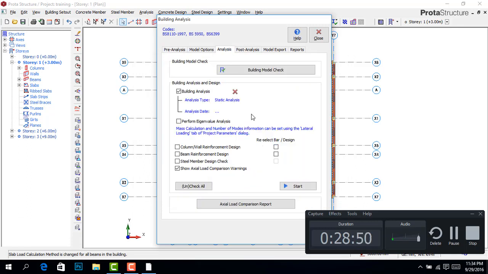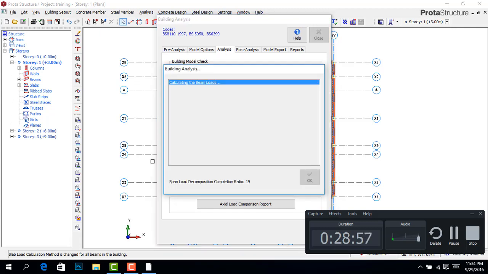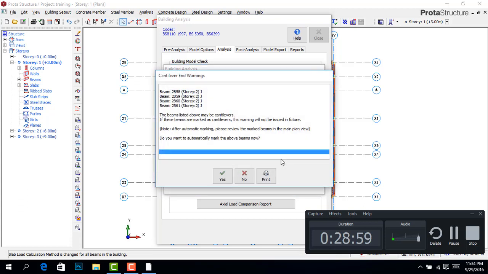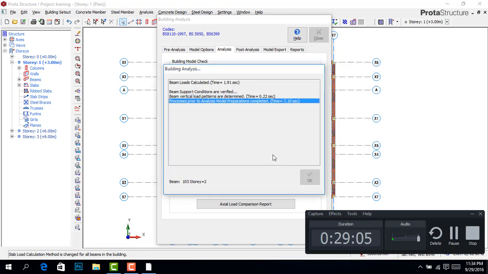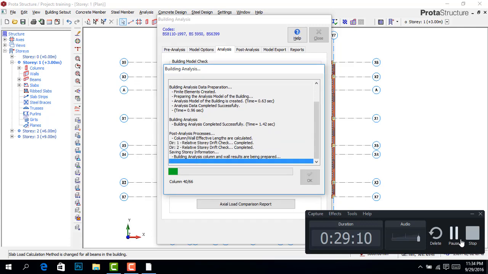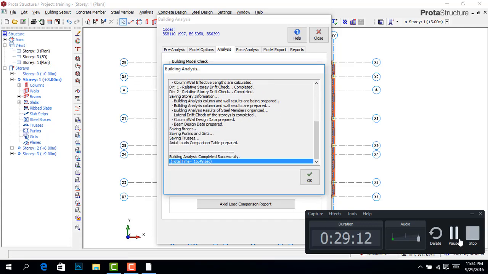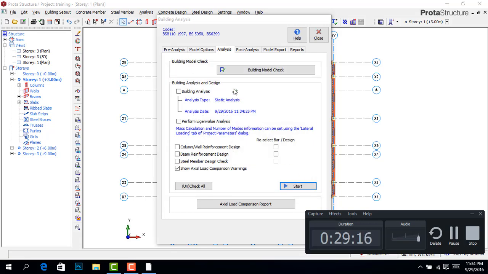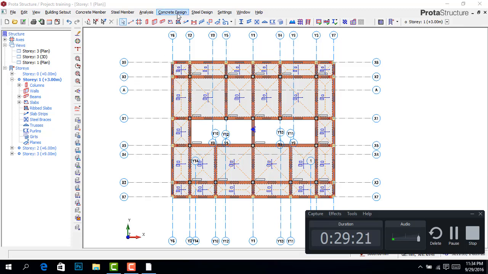Go to analysis. If this is showing you X, it means it has not been analyzed. Click on start and give it some time to process your work. Because of the cantilever, it is seeing it as a cantilever, you say yes, go ahead. It will take some time and it has finished analyzing. You say okay, it's good. Normally I'll close here. You go to concrete design.